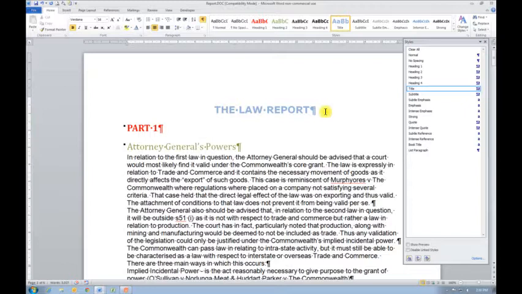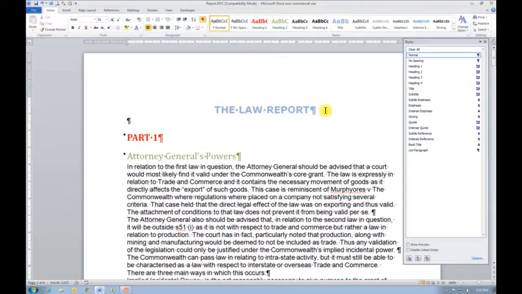Another nice thing we can do is this. I'm going to be here at Law Report. I'm going to hit Enter. Notice it's gone back to normal. I'll show you why that happens later.